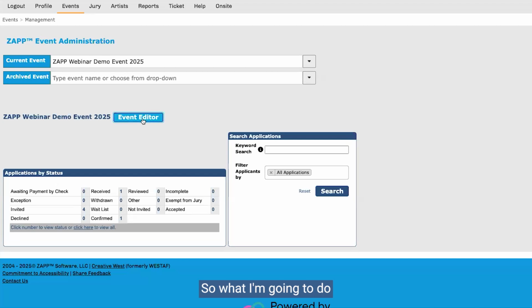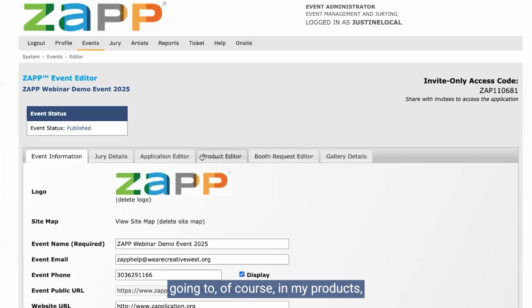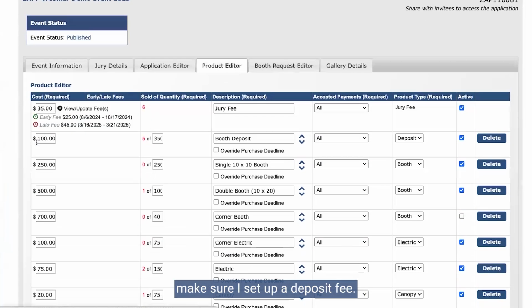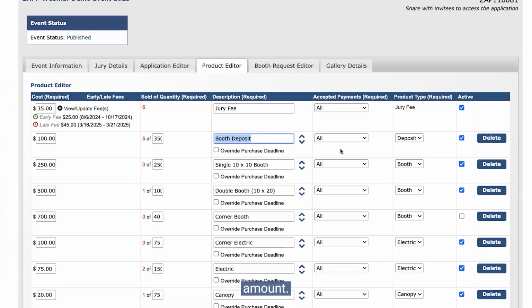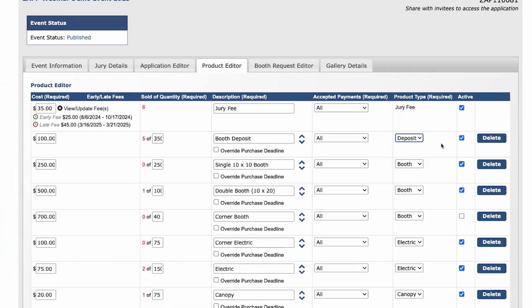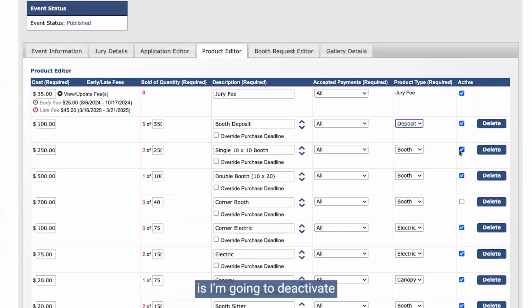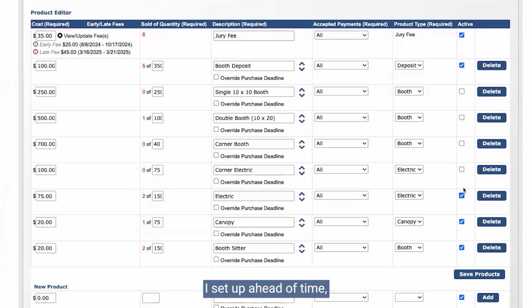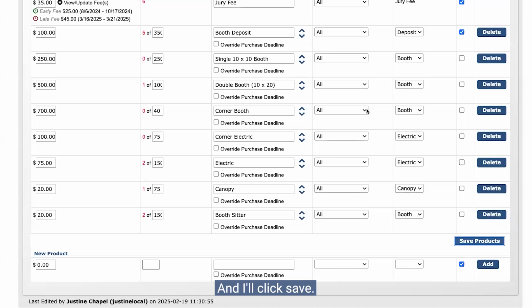So what I'm going to do is, in the event editor, I'm going to, of course, in my products, make sure I set up a deposit fee. So I've got my booth deposit, I've got it to the right amount, and under product type, I make sure I select deposit. Now, I'm going to deactivate all the other products I've set up ahead of time, because I don't want artists to purchase their booths, I just want them to purchase their deposits. And I'll click save.